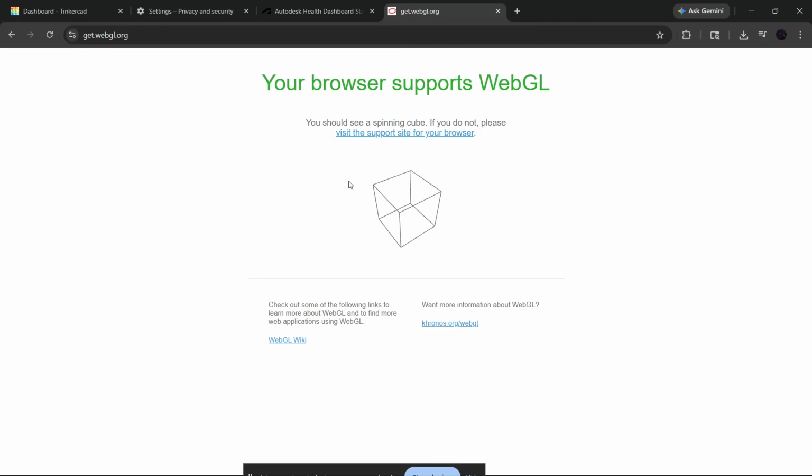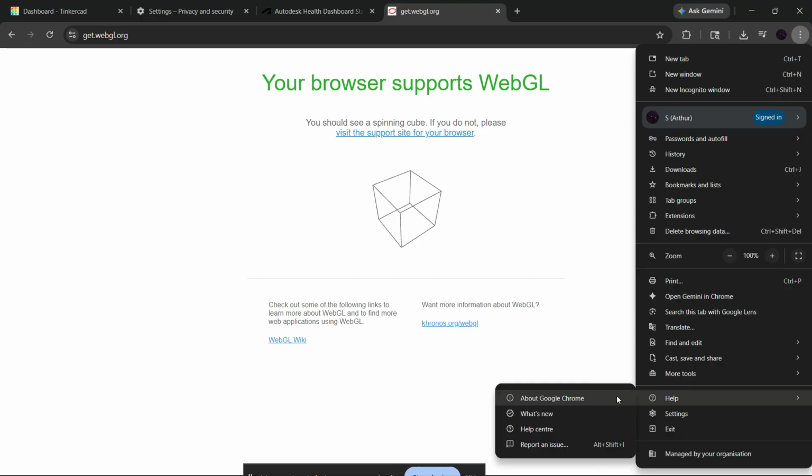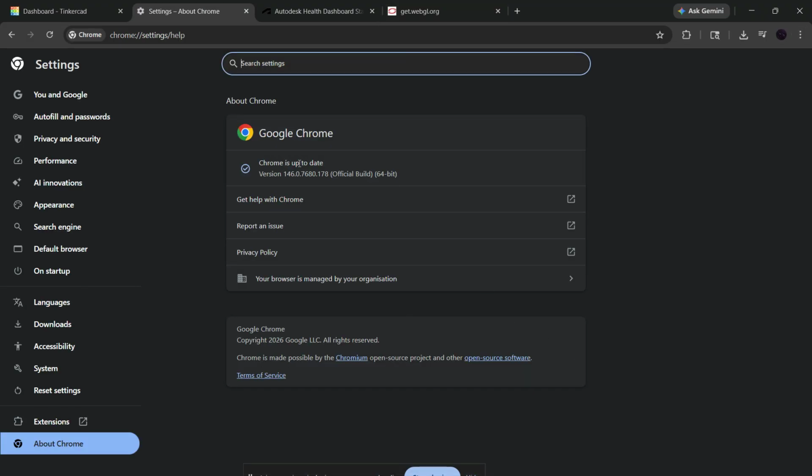In that case, make sure your browser is updated to the latest version. Go to your browser menu, open Help, then About, and let it check for updates. Updated versions of Chrome, Edge, or Firefox usually perform much better with Tinkercad.